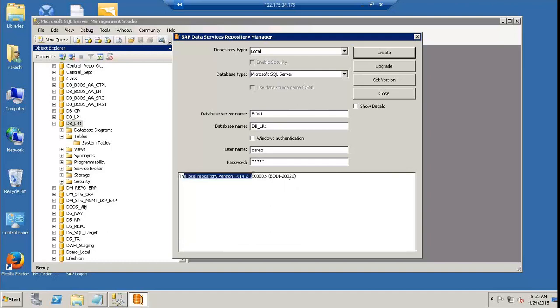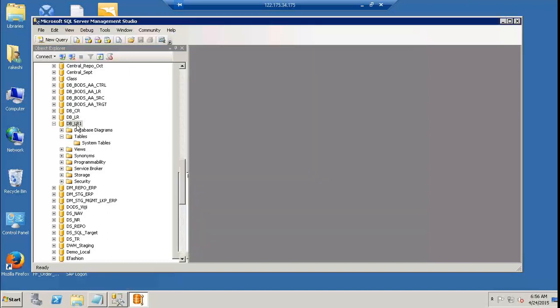It says the repository version so and so is available. This is the message that you get if I give a repository that already exists, or a database on which a repository is already built, and I click on get version. Now let us check on the database side. How different is it before creating the repository and after creating the repository?